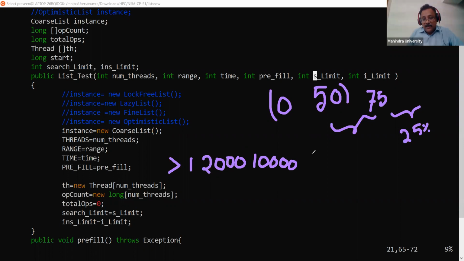Next one is prefill. If we prefill this data structure with 50% of the elements, and the range is 2000, then 50% means half of it. That means we are going to prefill the entire list with 1,000 nodes.